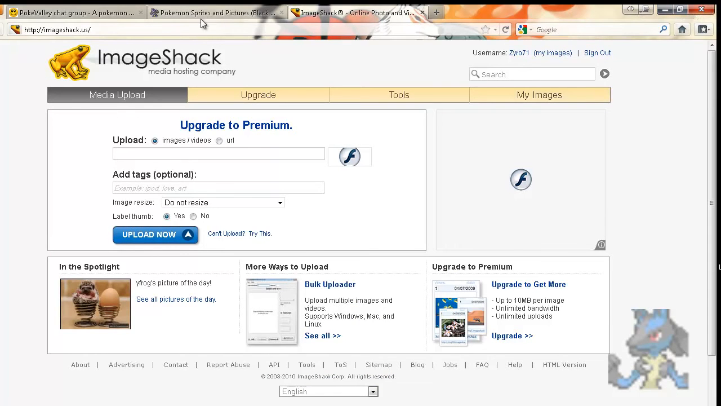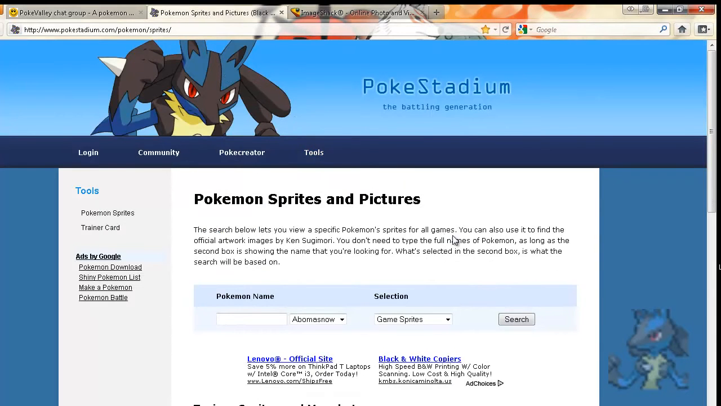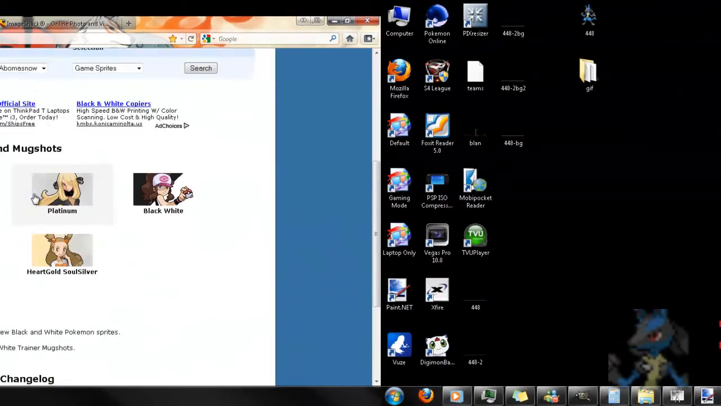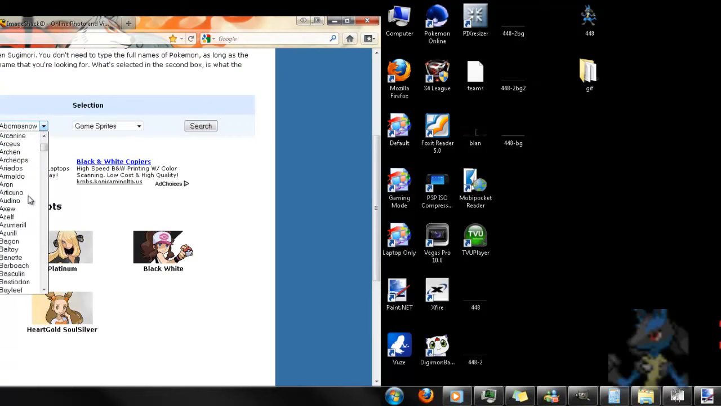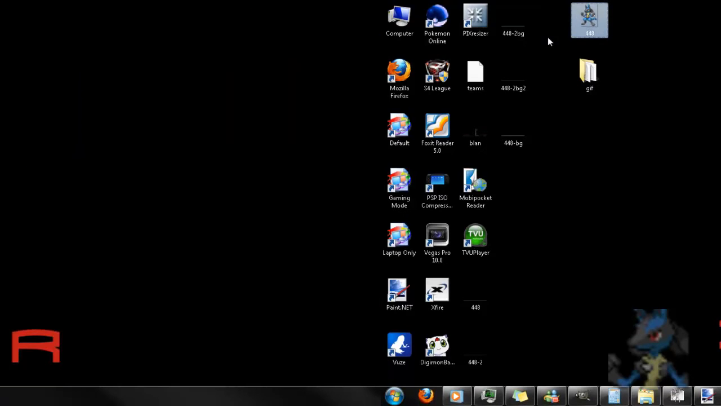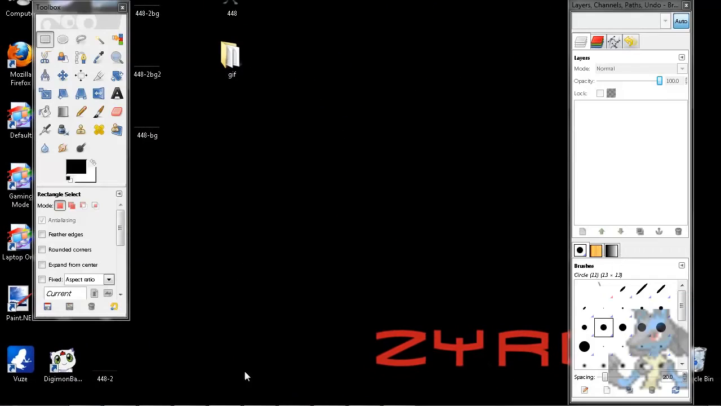But anyways, let's get to the site. You're gonna wanna go to Poke Stadium and type in the Pokemon you want. Well, for me, I'm just gonna type in regular Pokemon I always use. Search, and you're going to take the anime sprite and save it to wherever you're going to put it. For me, I already have it on the desktop over here, so what I'm going to do now is open it in GIMP.